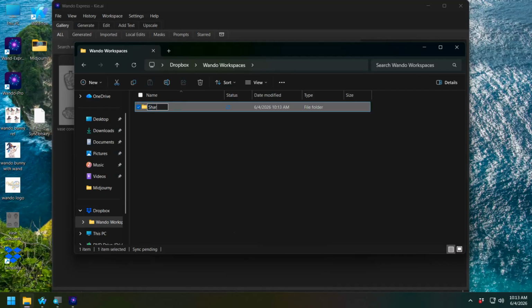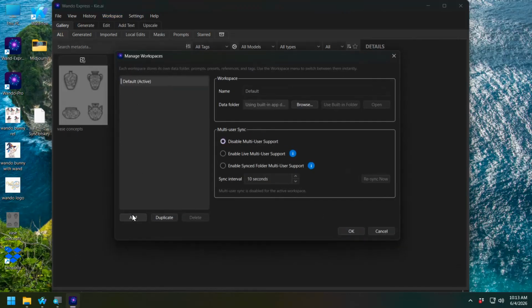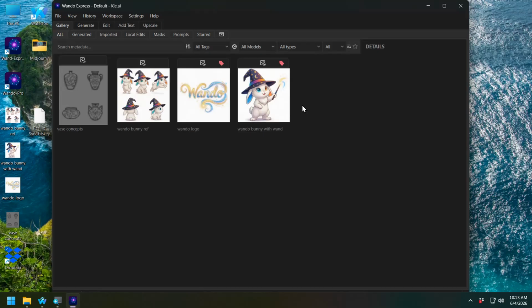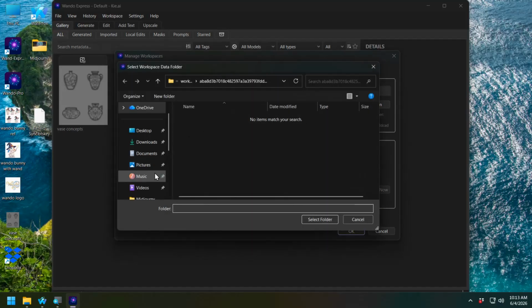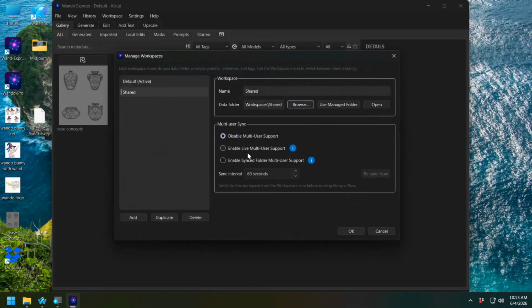Then we come in here and make a folder for our Wando workspace. In Wando, we'll go to Manage Workspaces, add a new workspace, call this one Shared. Oops, I accidentally hit enter. Go back here and set the location for this data to the Dropbox folder that we created. And then set to synced folder.